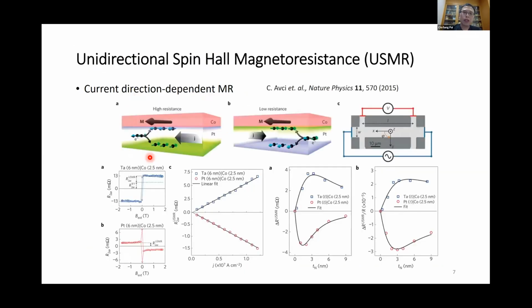So the last choice that we resorted to is actually the unidirectional spin Hall magnetoresistance. This effect was actually proposed by Can Avci in 2015. He was also one of the speakers in the previous seminar talk in this series. For this kind of measurement, again, you use this kind of bilayer structure. But the measurement itself is very simple.